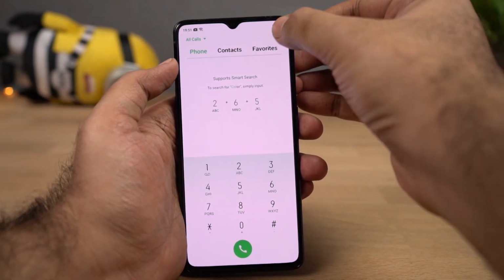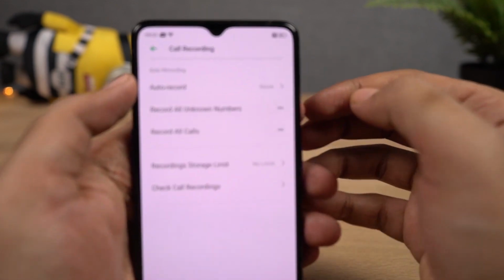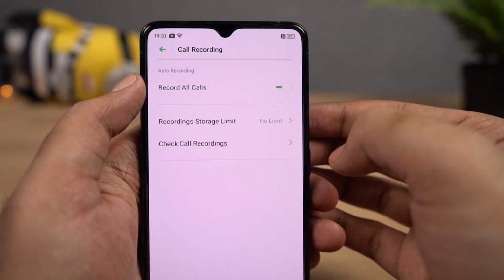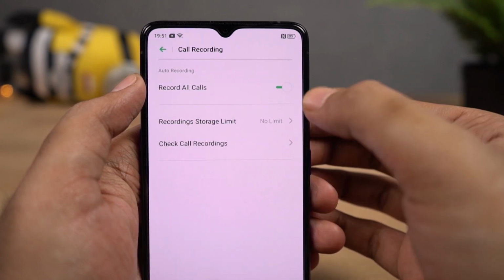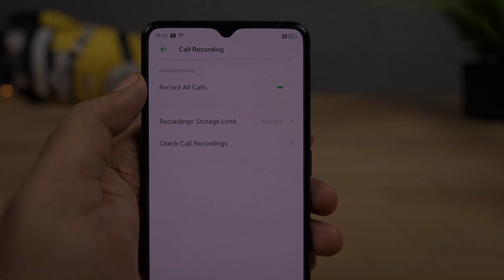Next, I'm going to show you how to record calls automatically on your phone. For that, go to settings just by clicking that button, and now select call recording, and make sure you enable this particular toggle. And once it is enabled, all the calls will be recorded automatically on your phone. Now this feature is available in India but might not be available in other countries. So if you can't find this feature on your phone, try using a third-party application.